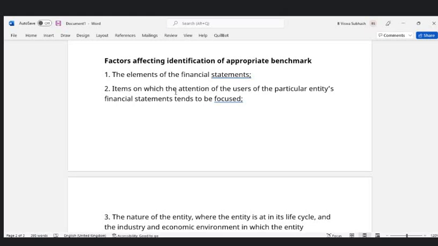Second, items on which the attention of the users of the particular entity's financials tends to be focused. Like I said, if it is an IT company, there is a particular set of areas where people look. If it is an aggregator company like Oyo, Ola, Amazon, Flipkart, when you are looking at them, you don't look at the asset base. You look at the equity base, the liability base, the revenue base. There, it is more appropriate to go with the revenue. But when you are talking about a manufacturing industry, it is more appropriate to go with the assets than with the equity or debt component in the organization.